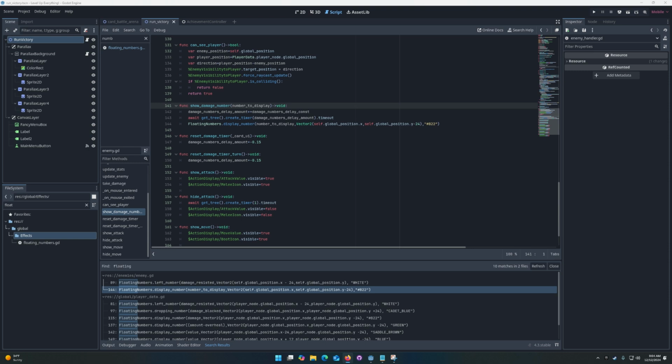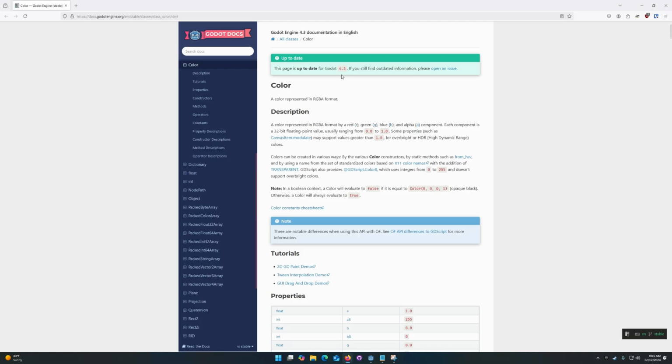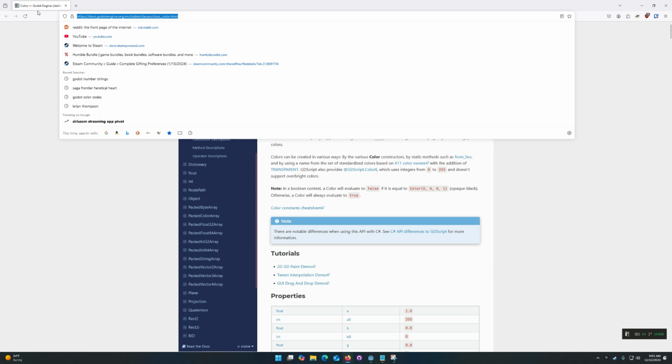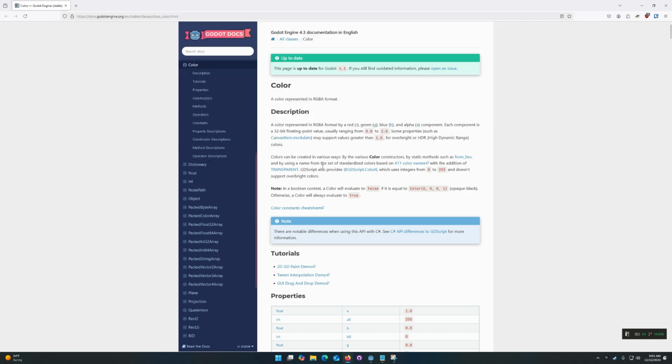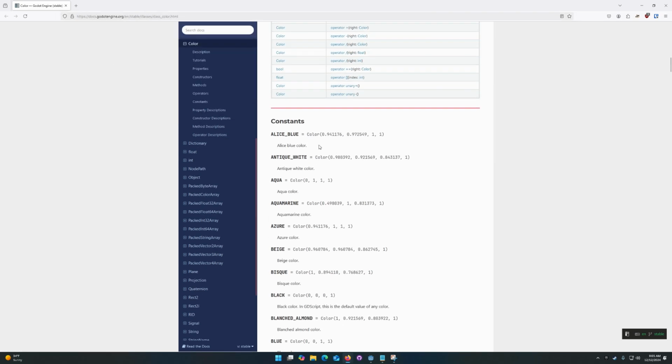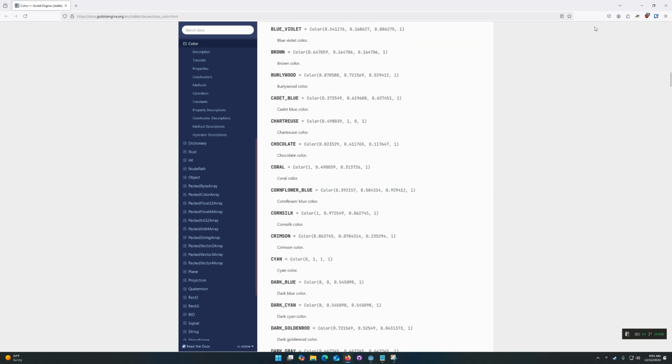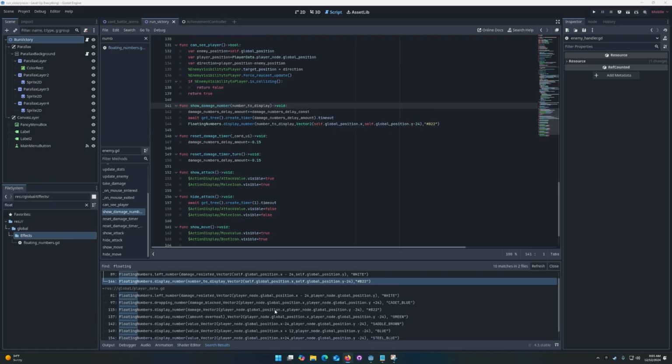Actually, let's go ahead and search Godot color strings. If you type in Godot color strings, the first result, hopefully, should be this one. And you'll see all of the names that you can use for colors. If you just type in those, they'll work just fine as well. All right, so that shows it for the enemy.